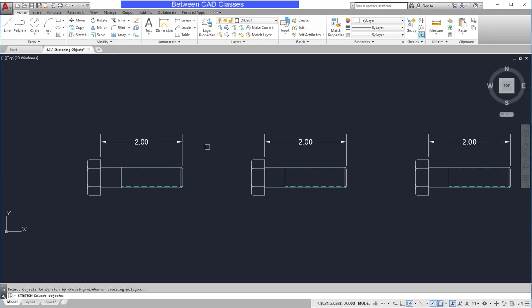And this time I'm going to pick from the right to the left to create a crossing. Now with a crossing, anything that is crossed over will actually be stretched out. So the 2 horizontal object lines and the 2 horizontal hidden lines will be stretched. Everything inside the crossing frame will be moved. So the chamfered edge will just simply move along with it.